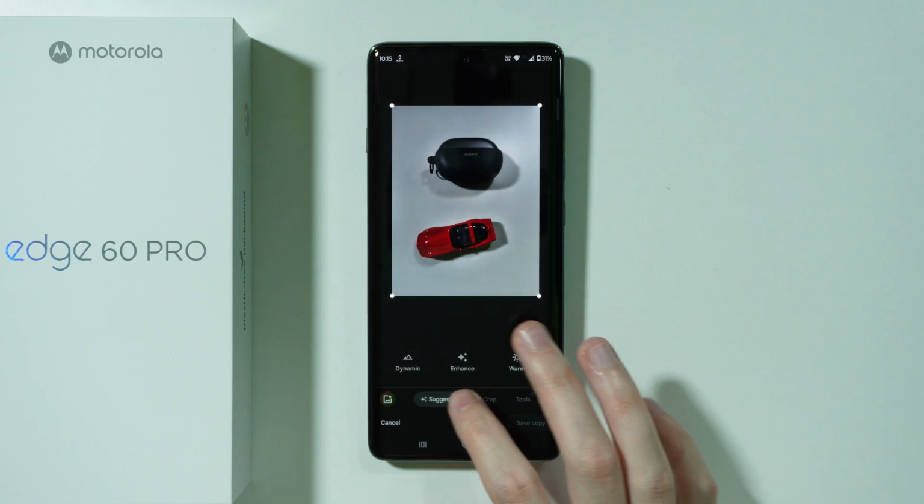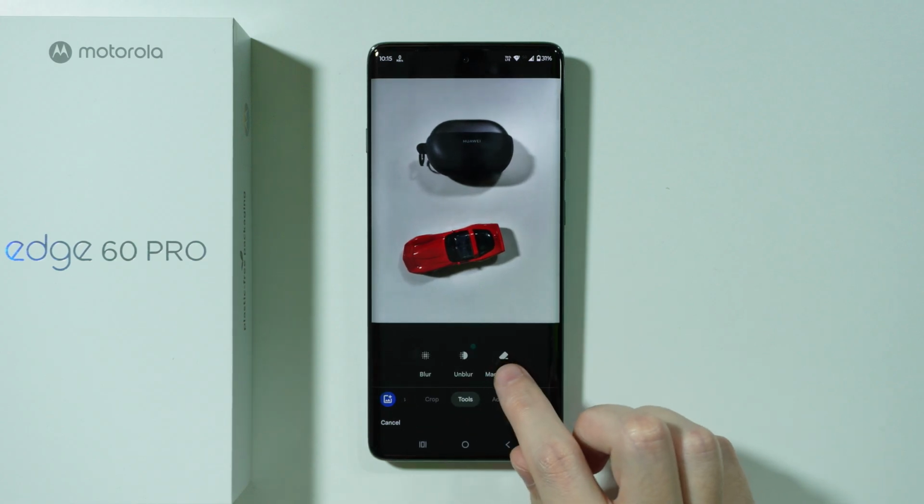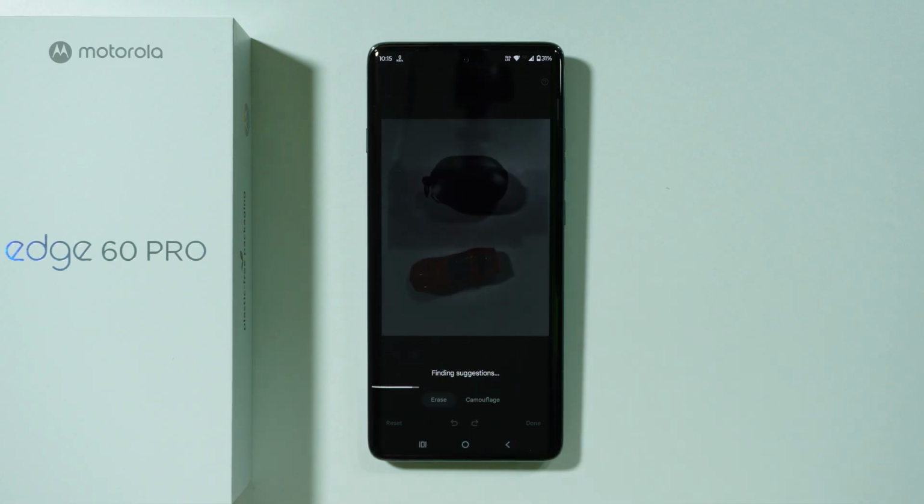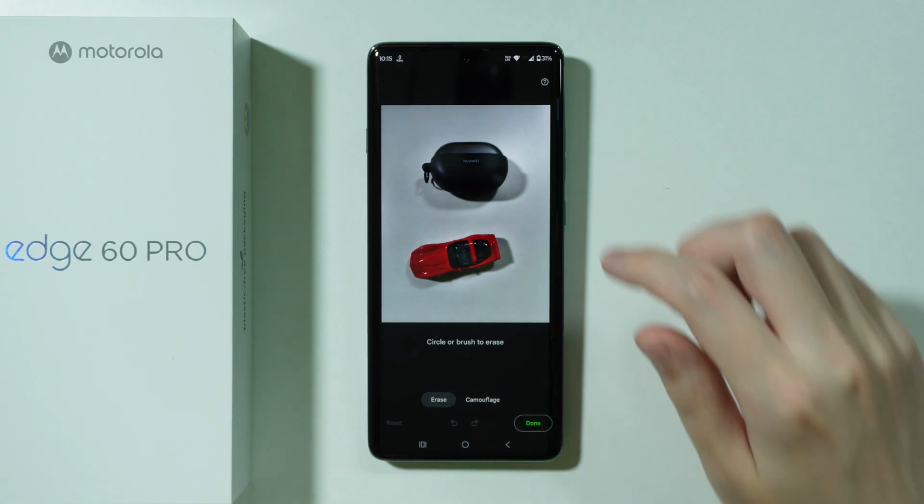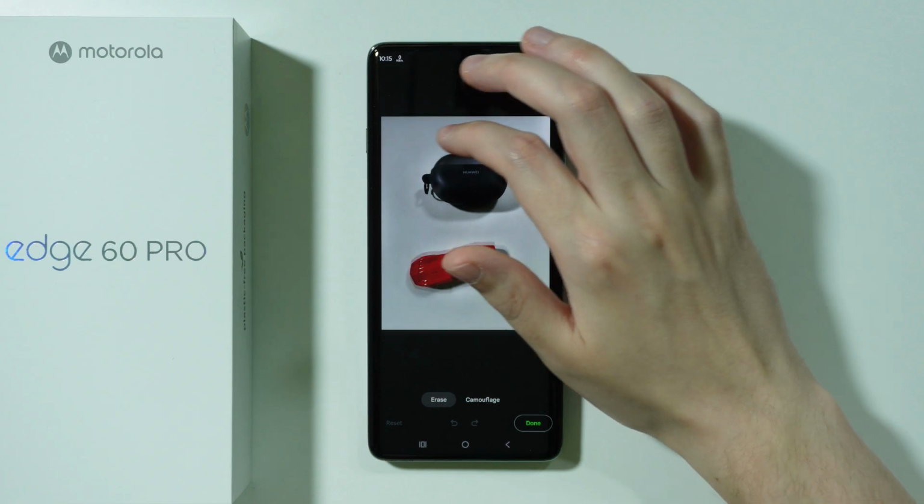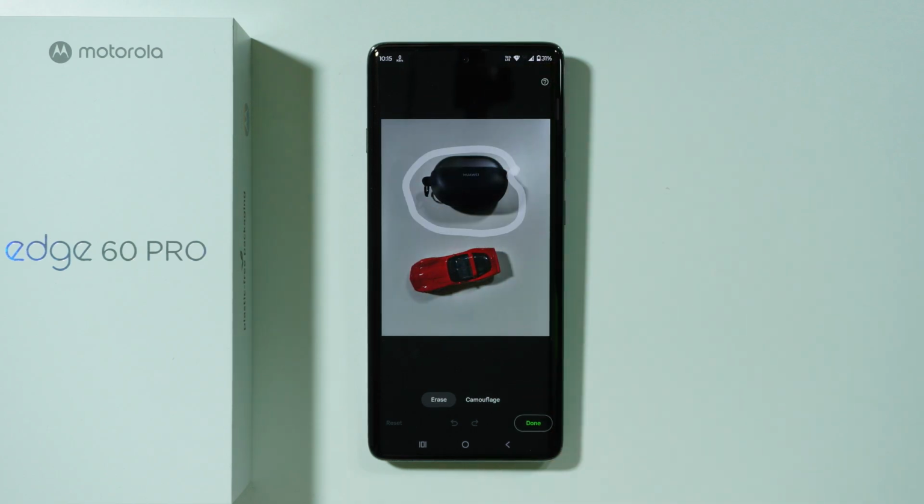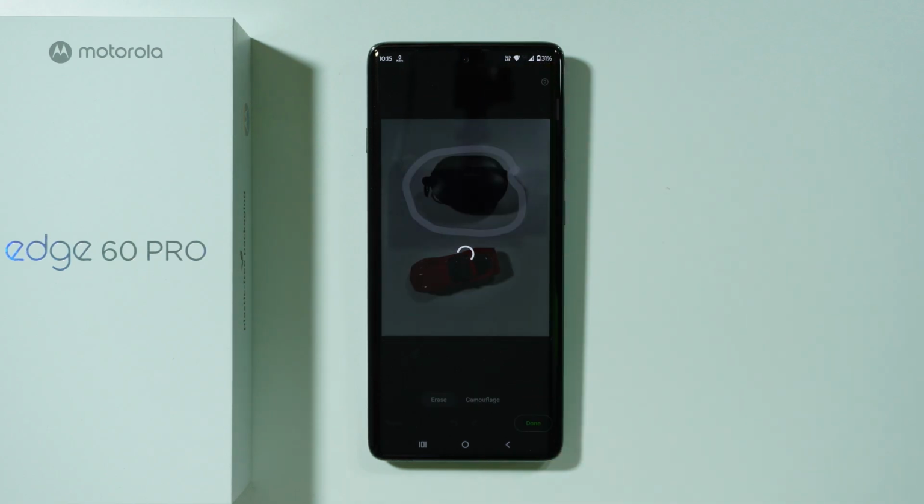Now here we can go to Tools and then choose Magic Eraser. Let's wait a couple of seconds. Now I can circle or brush the subject that we want to remove. So let's say I'm gonna select this object over here, these earbuds, and let's see if we can remove them.